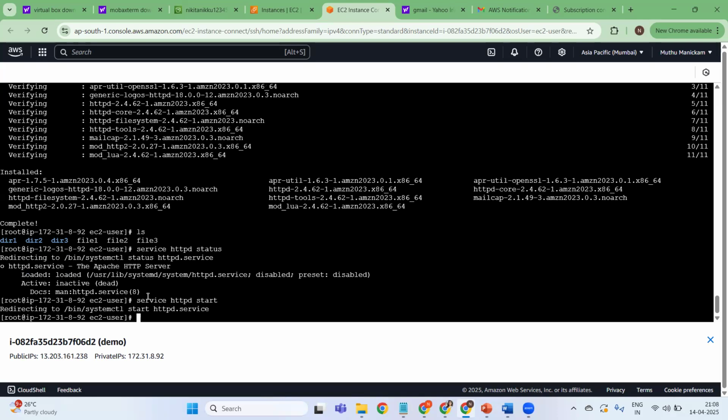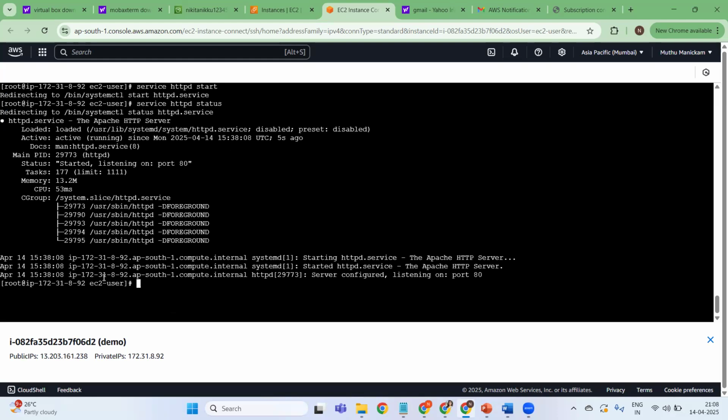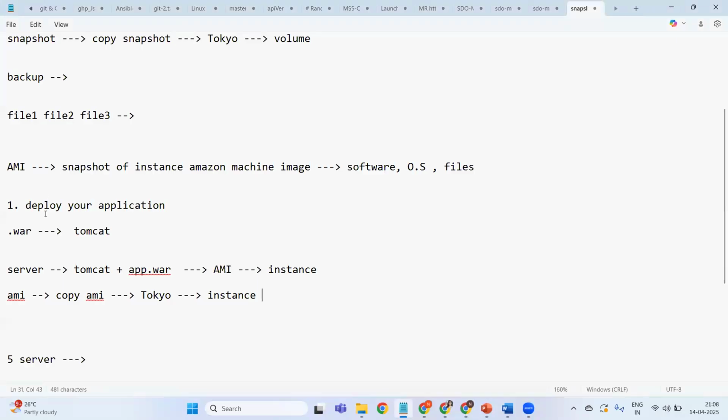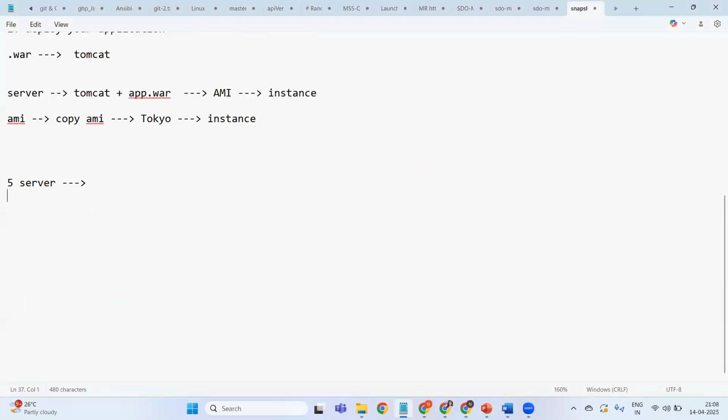Okay, so let's start it. And now if you check the status, it's in active and running state. So what I have done exactly in this particular instance: in this server, first I created three files, file 1 with the content hi, and I created file 2 and file 3, as well as dir1, dir2 and dir3. Then I installed git.